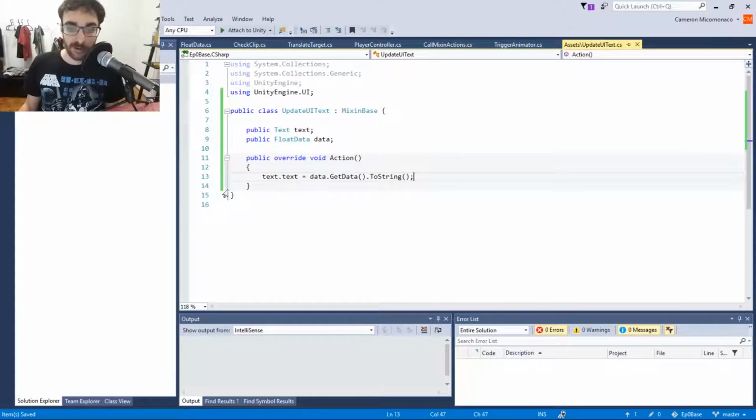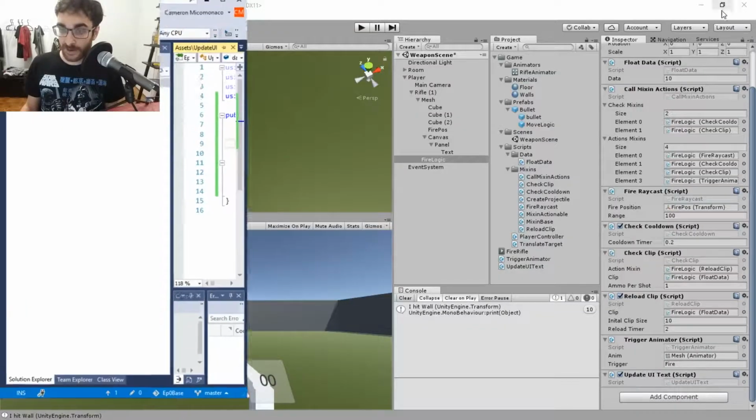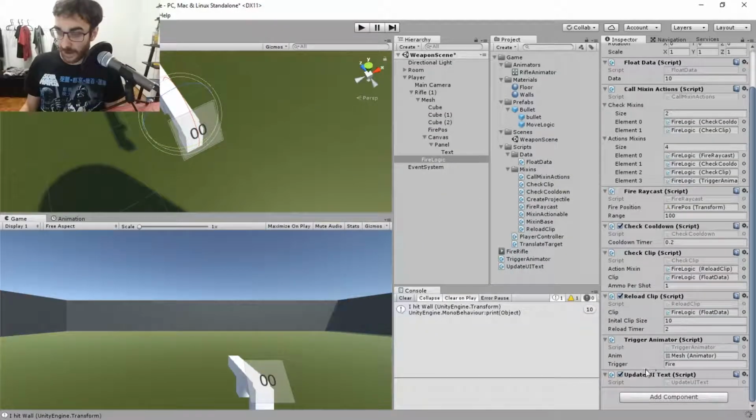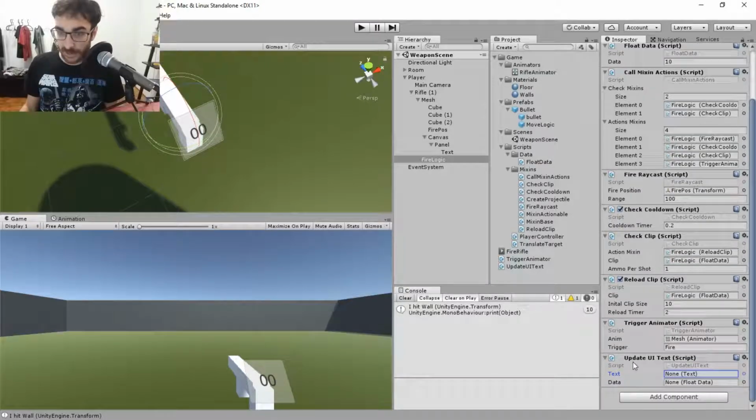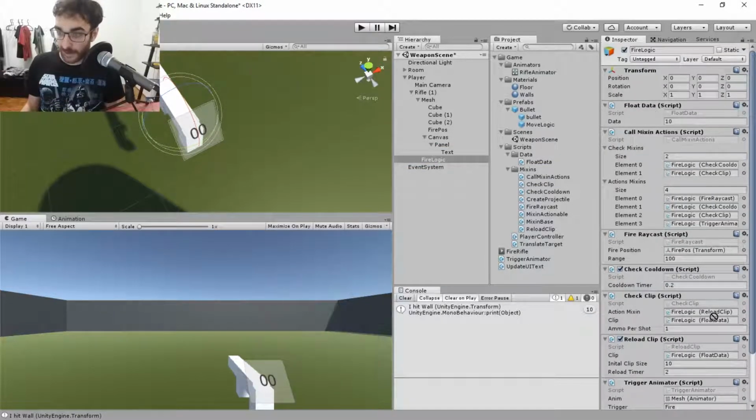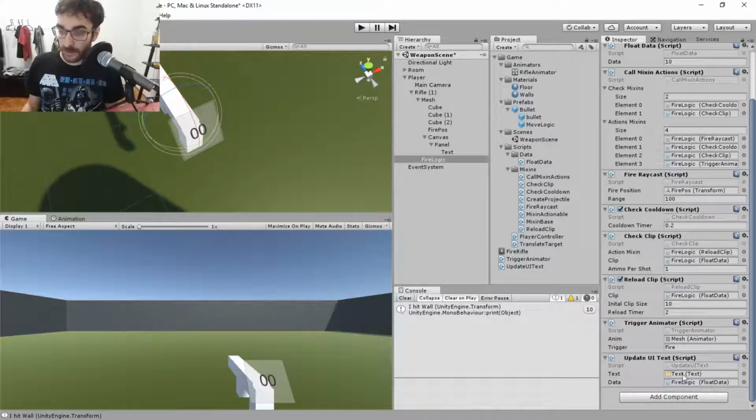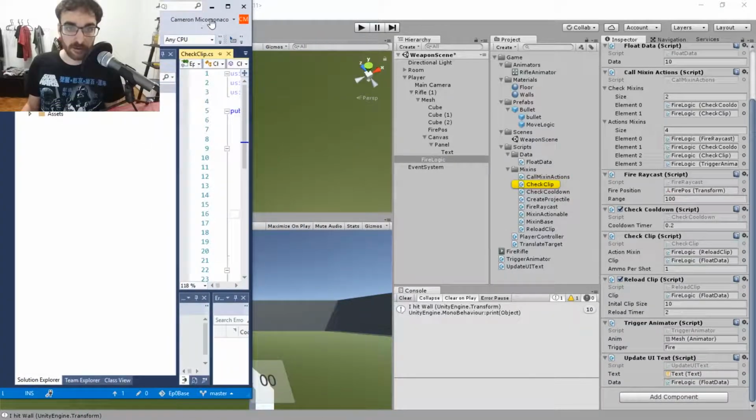And I mean, that's all you need. It's that easy. So now we have our update UI text. We can drag our text element in here, and we can drag our float data in here, and then we can call that from check clip here.